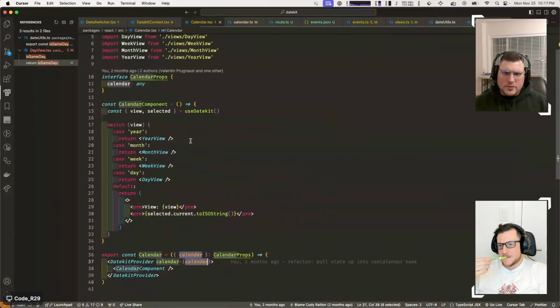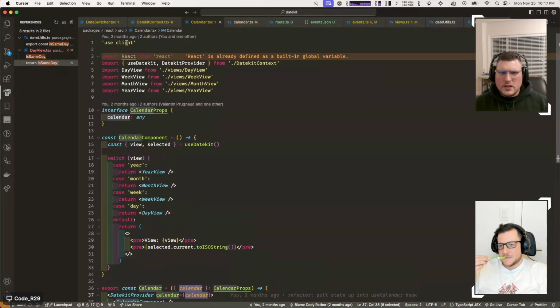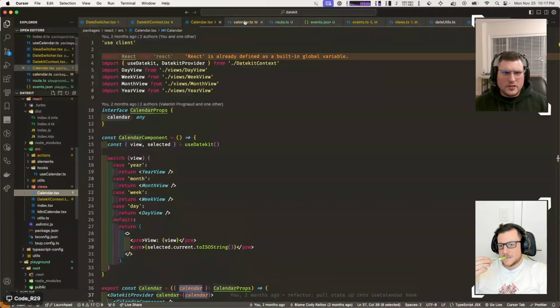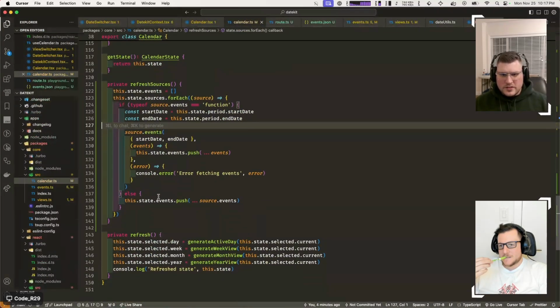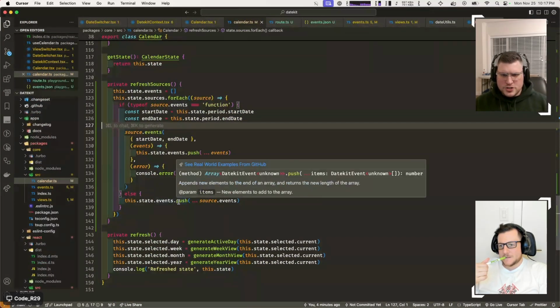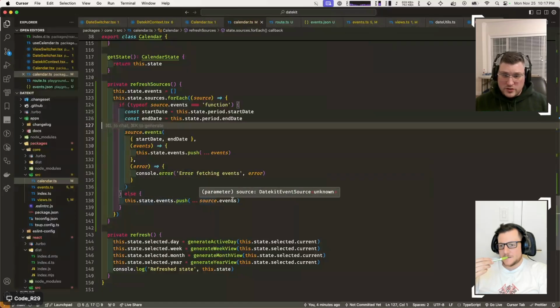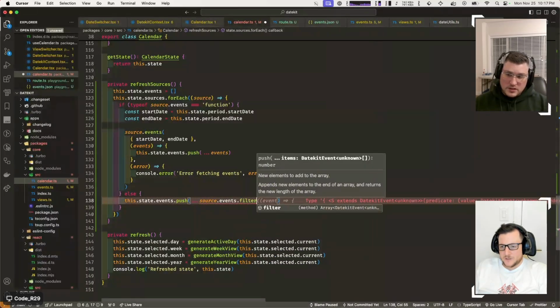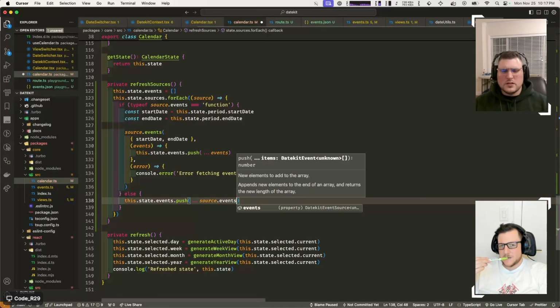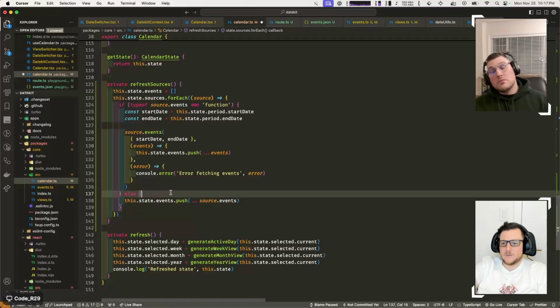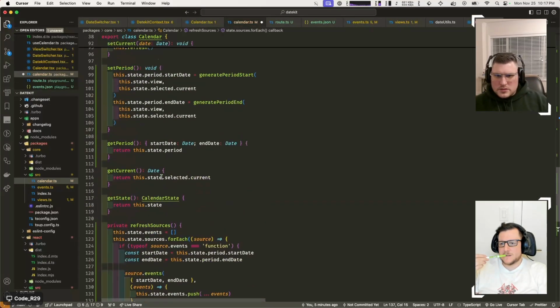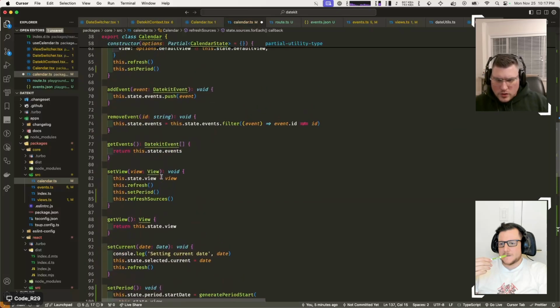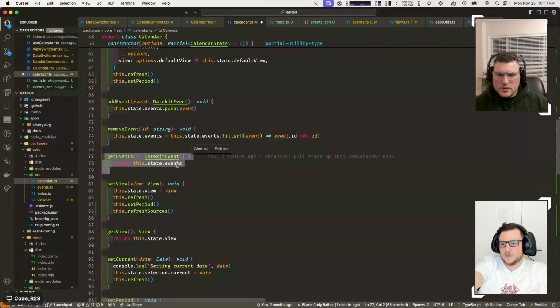Actually, hold on here. Let's go back to that function calendar. So we say else events dot push. We actually could do source dot events dot filter. We could filter here, or we could have a getter that returns the period event. Or whatever. What do we have a getter for, events? Do we have a get events? We do. Yes, we do. So filter at this level.